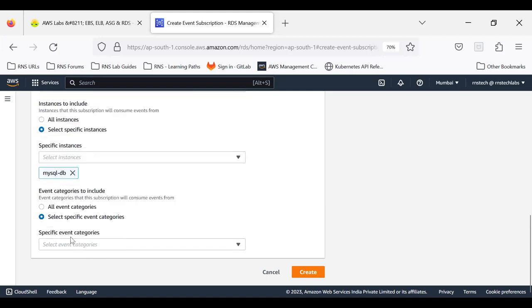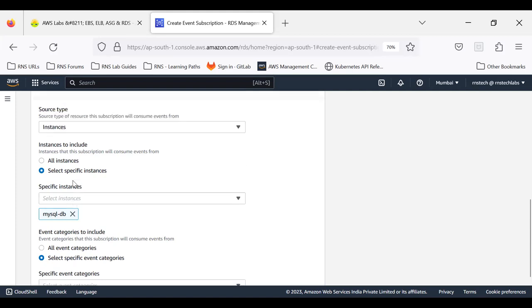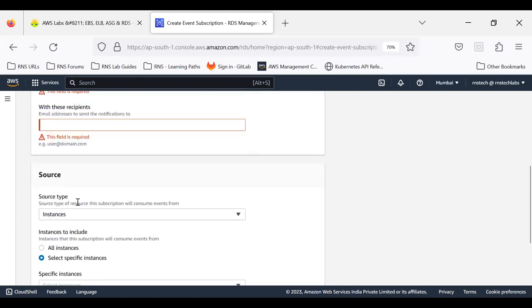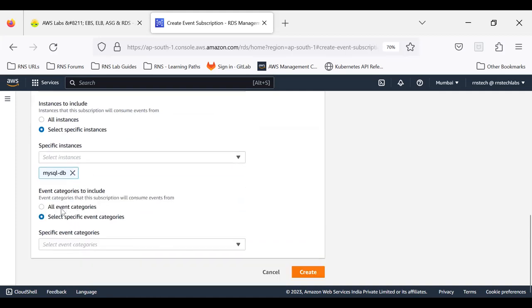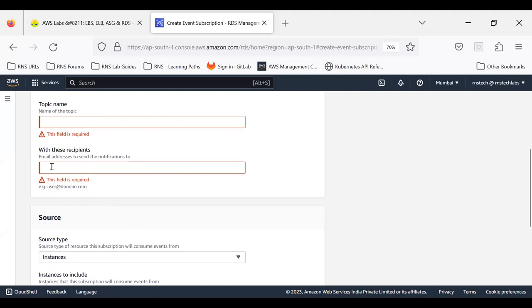So if you need the particular event-related email notification on the particular database, that is the source type, and whether you want all events on that or a specific one, you can define it. Then automatically, the two email IDs you have defined here will get the notifications.